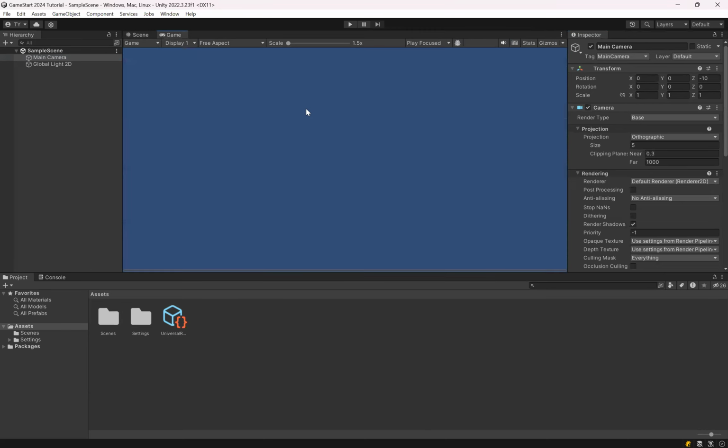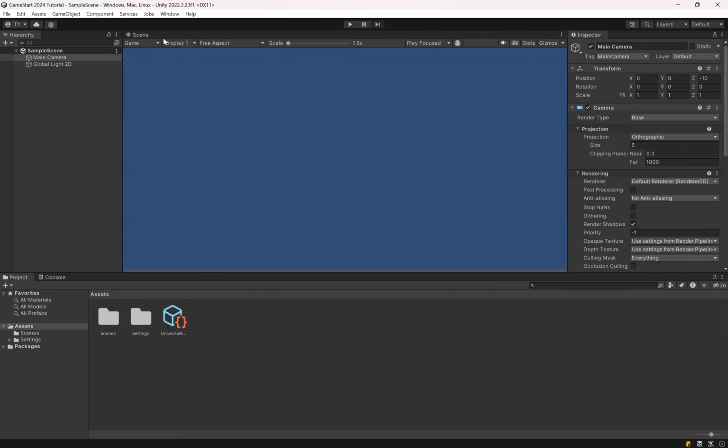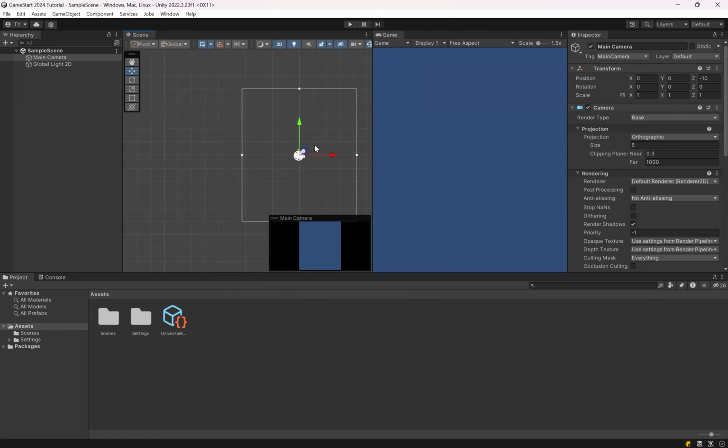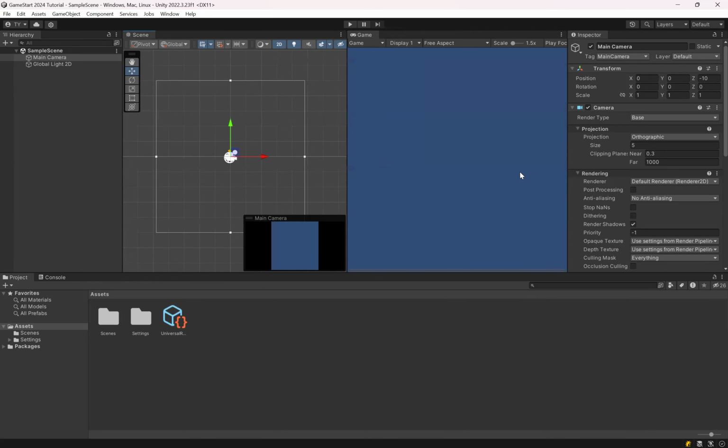Personally, I like to have my game view and my scene view side by side. So what I do is I just drag the game view to the right side of this window. And now I have my game view and my scene view side by side. So this allows me to always have an idea and a preview of what the game looks like to the player. So this is the editor layout done.